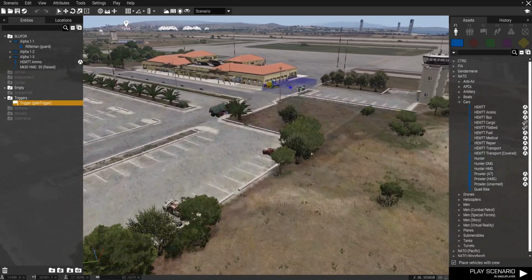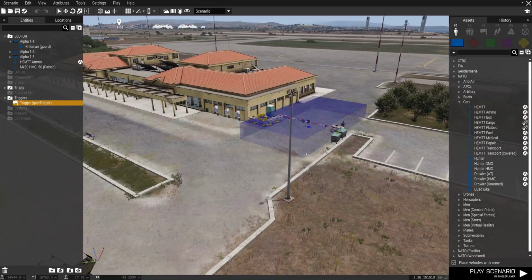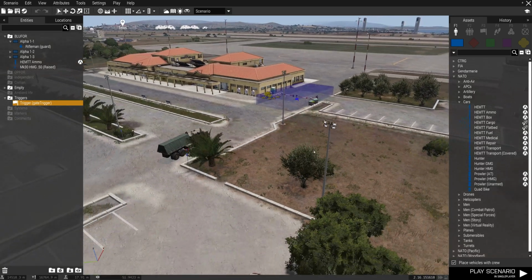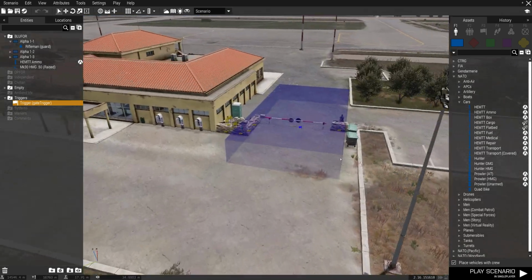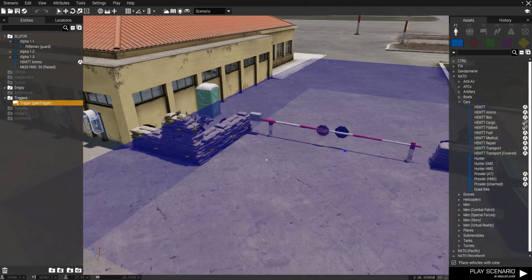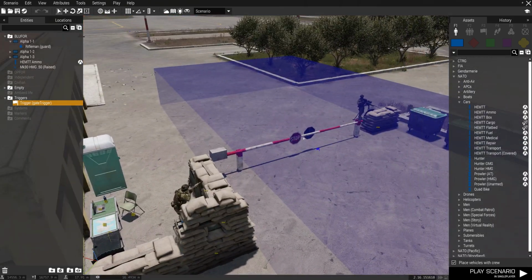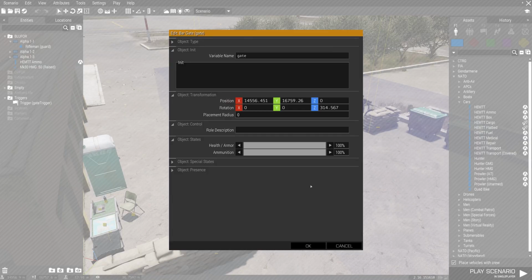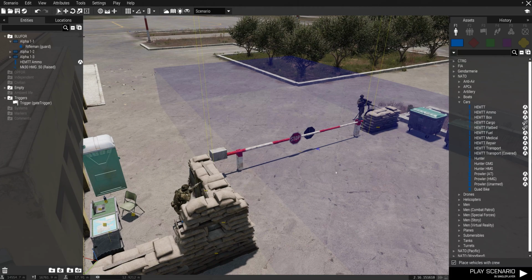Hello there and welcome to this quick tutorial about checkpoints in ArmA 3. Now, I've made one here using, of course, a bar gate, which has the variable name gate. We will use that later in the trigger.